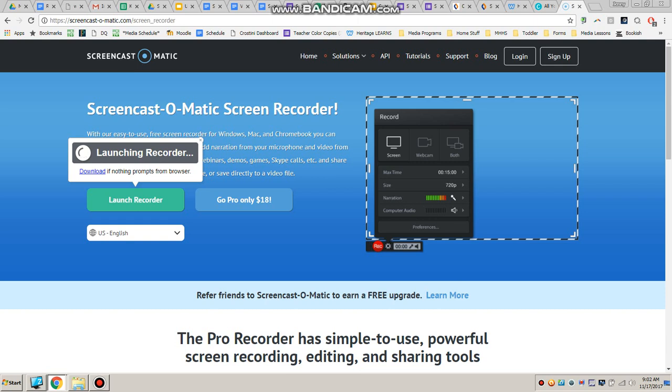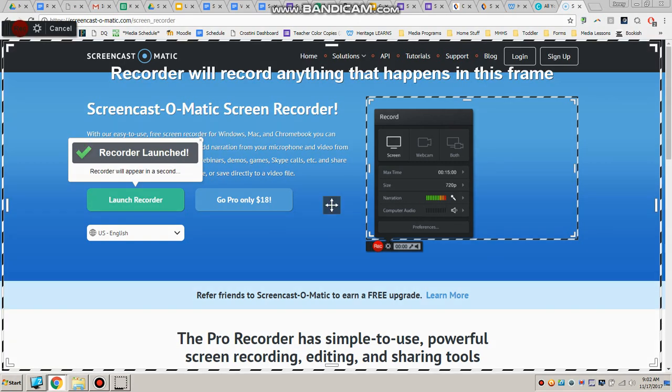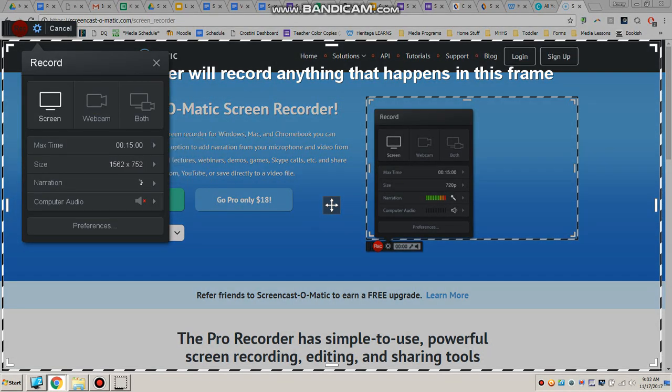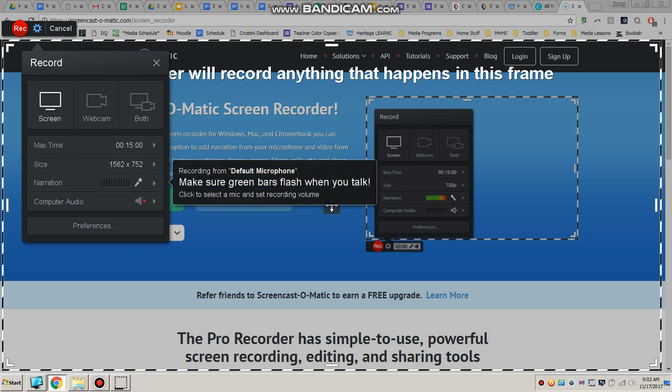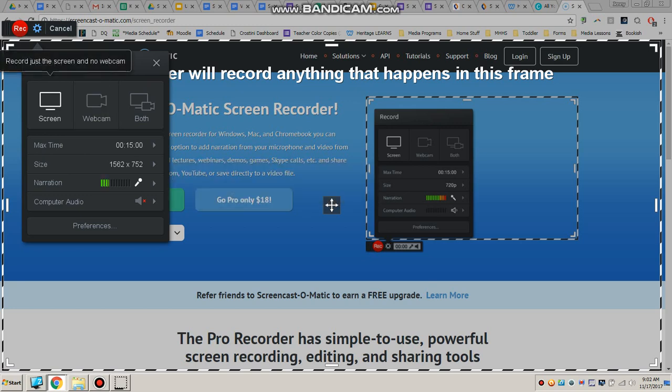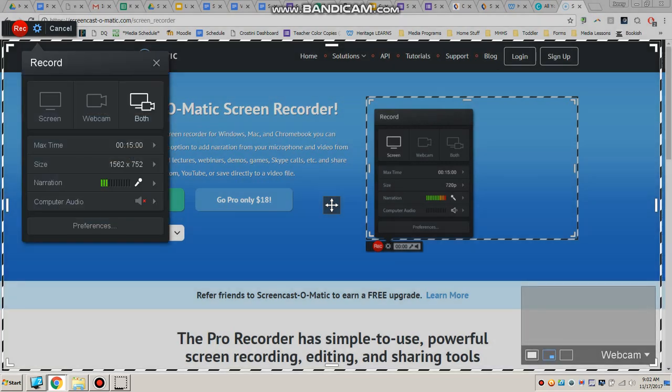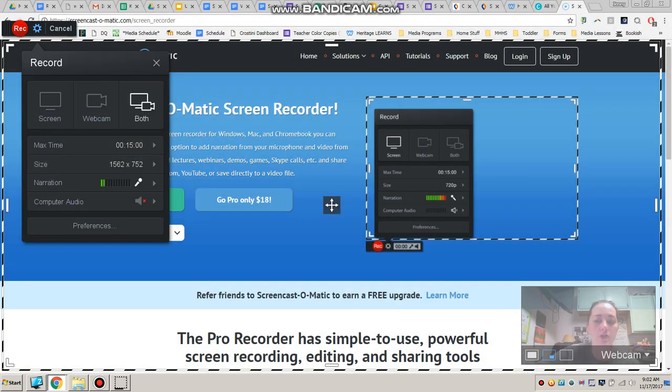Your microphone should automatically get picked up, and you shouldn't have to do anything with audio adjustments. So once it launches, this is what it looks like. You have the option to do full screen, only webcam, or you can do both. This is where you often see somebody down in the corner talking while they're showing you what's on their screen.